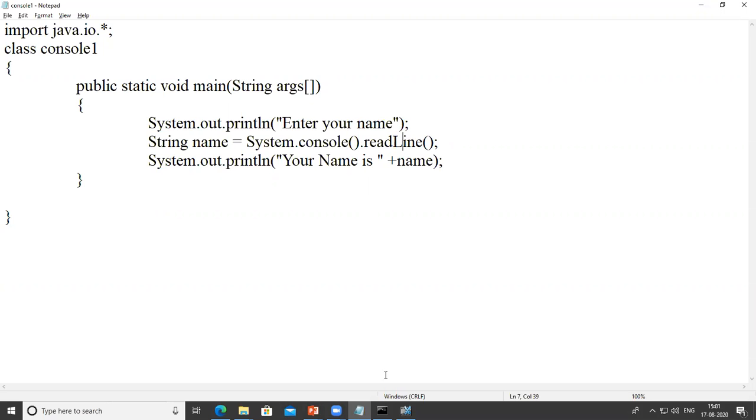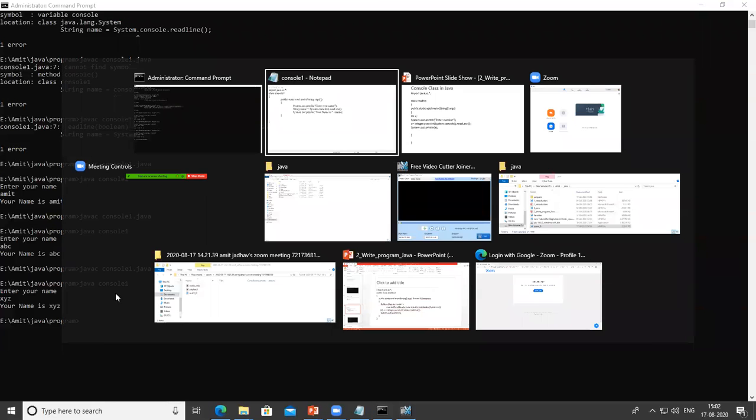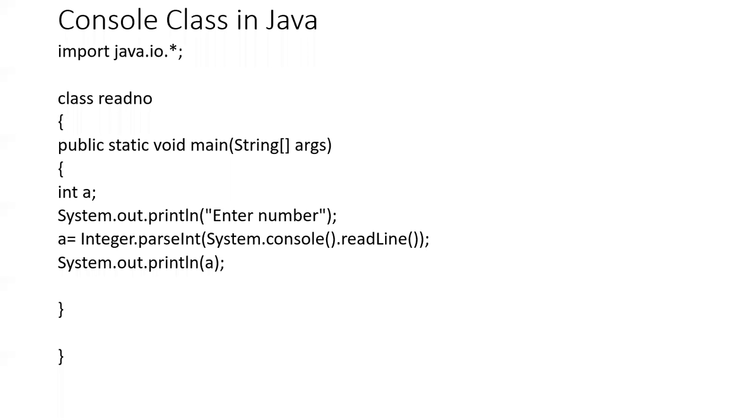So save the program and we'll go to the console. Compile the program. No error. And again run it using java Console1. Enter name: XYZ, and you get the output using Console. So these are the 3 ways by which we can read the input from the user. So you can use whichever way you want.